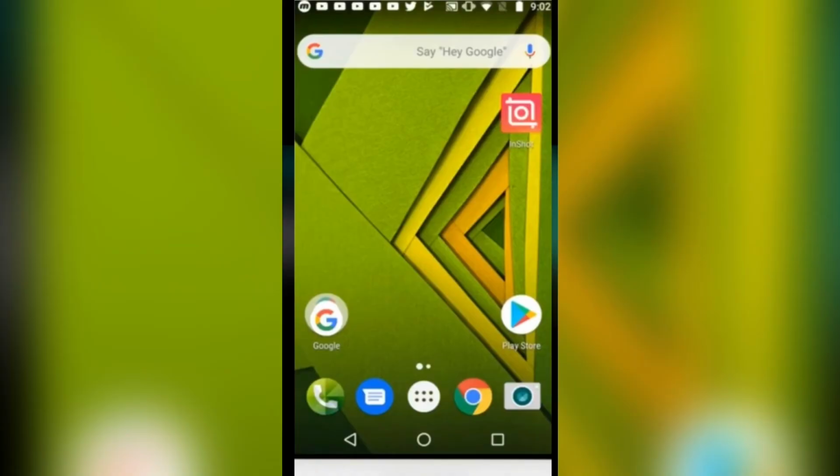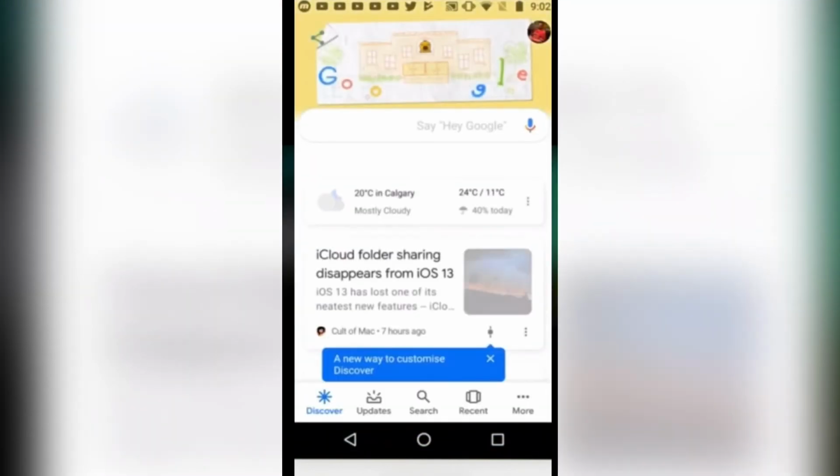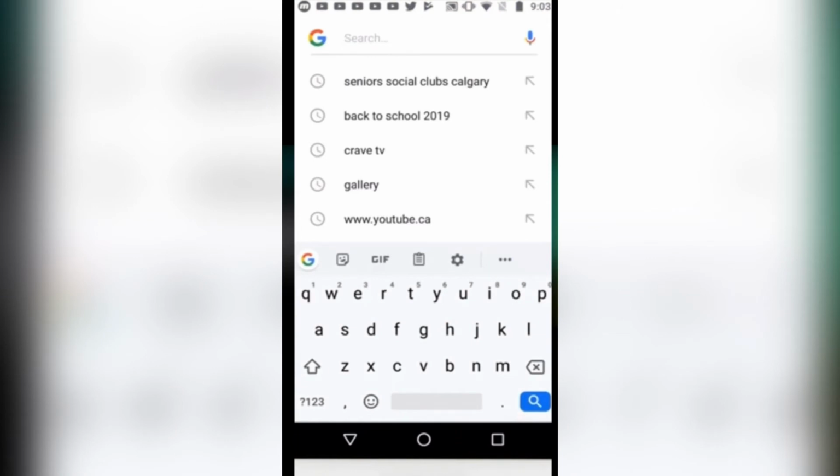This is an Android phone. Searching Google, but a little bit different. Tap the Google icon to access the Google apps and then tap on Google. Place the cursor in the box and begin typing what you're looking for.